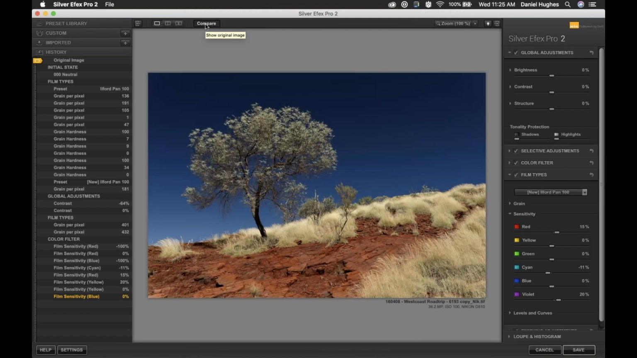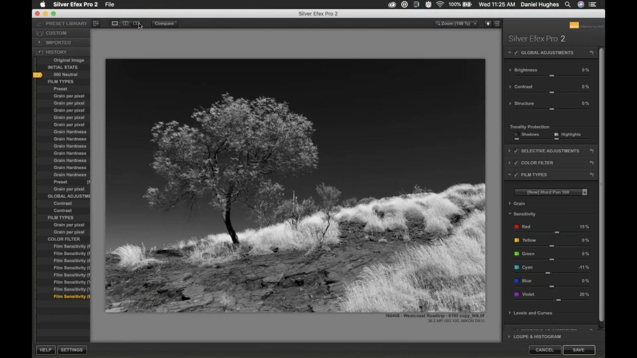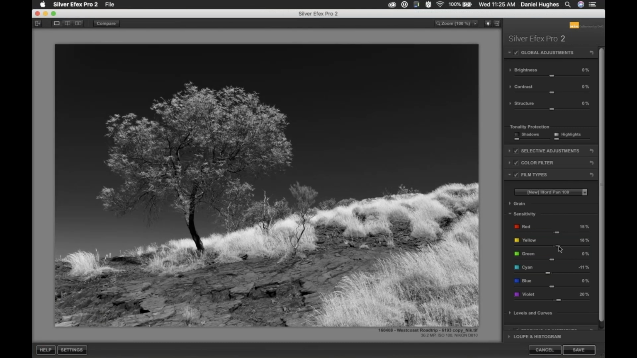So this is nice because it's a little reminder of what colors are where. As you make your color sensitivity adjustments, you're able to see that, not necessarily in real time, but when you click and hold that compare button. I'm going to click to bring that back to neutral. If we take a look at the compare button now, this is the original image. This is our image as we've clicked on the Ilford Pan 100 film and looked at the color sensitivity so far. All right, let's hide that tool set over there and make some adjustments.